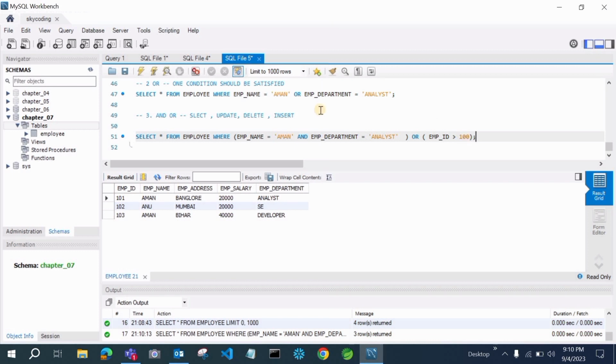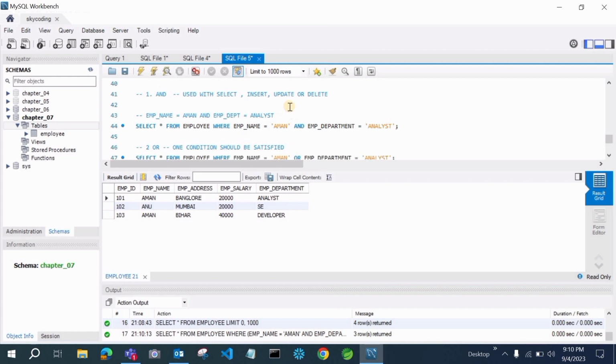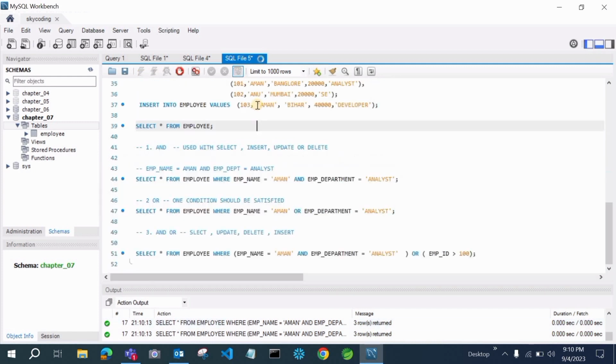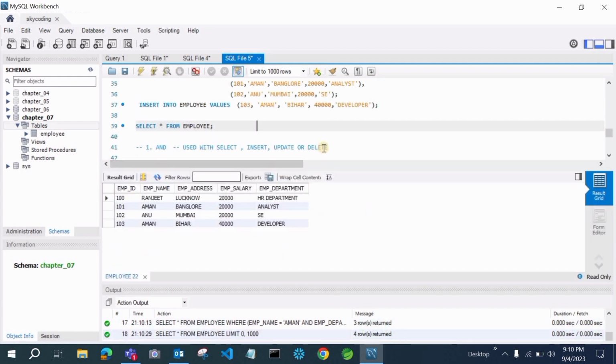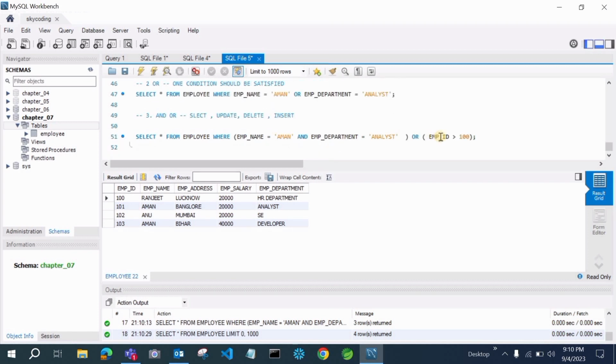We have four rows in our table. Let's check the rows first: we have four rows. Here we have given the condition that employee id should be greater than 100. If this condition is not true, then the other should be true. If any one condition is true, then it will fetch the data. So here it is showing the data for Aman in the analyst department, and it is also showing the data for employee IDs greater than 100.